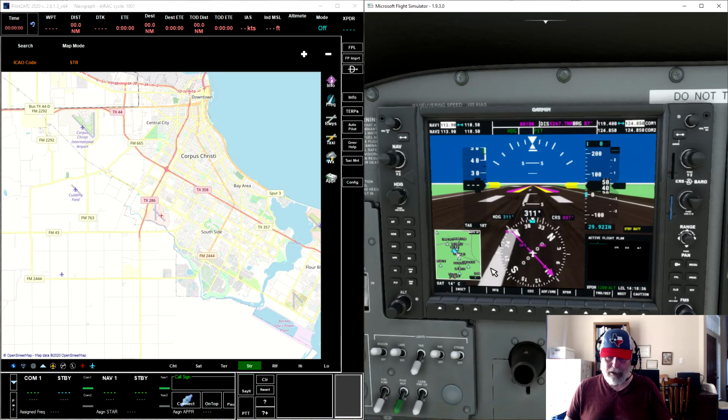And let me turn VS mode off. We use flight level change, and check this out. That's similar to VS mode, except that the flight level change is used to hold the speed of the aircraft until a certain altitude is reached.